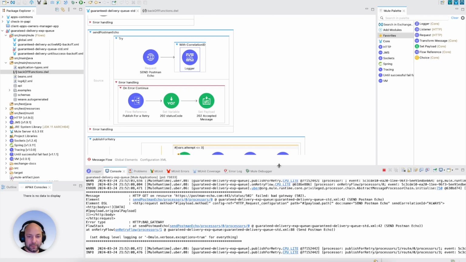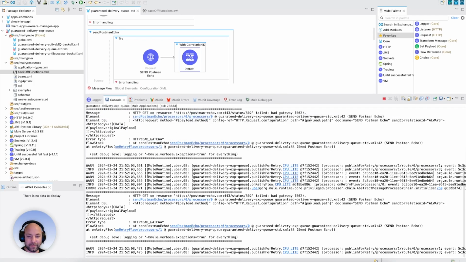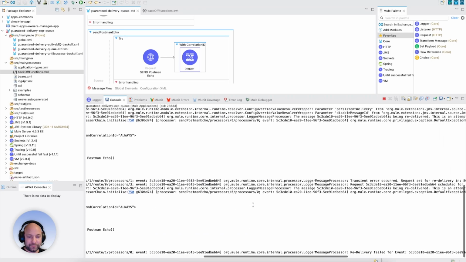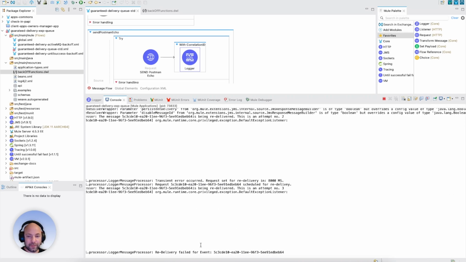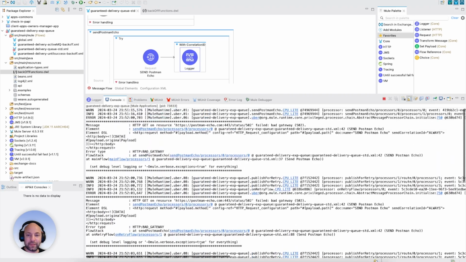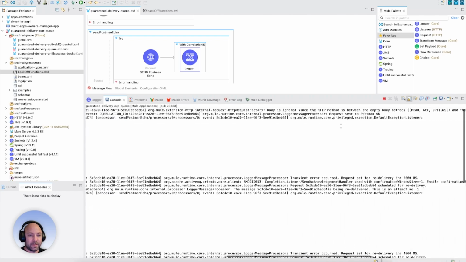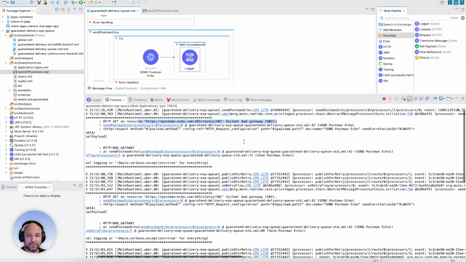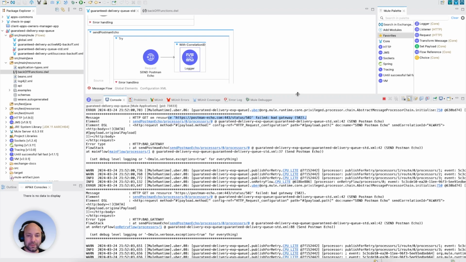Right, so let's look at the logs. Now it could be fast, but so what happened right now? All right, and then it finally failed. So let's see what it did. So this is the first attempt to send the message. And let's look at the logs, request. Right, so this is the first attempt to send the message to Postman.